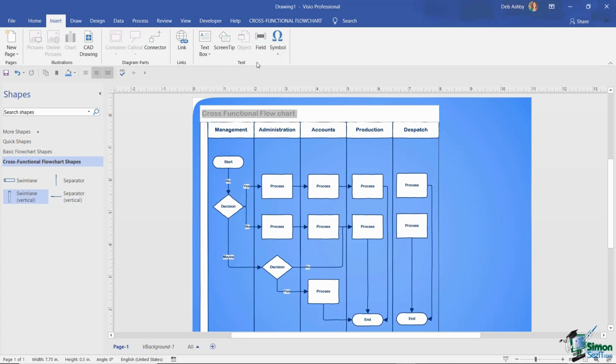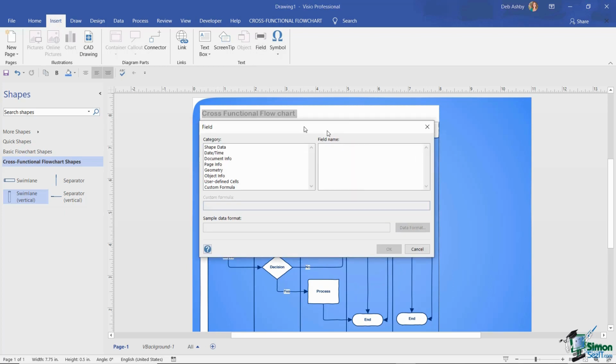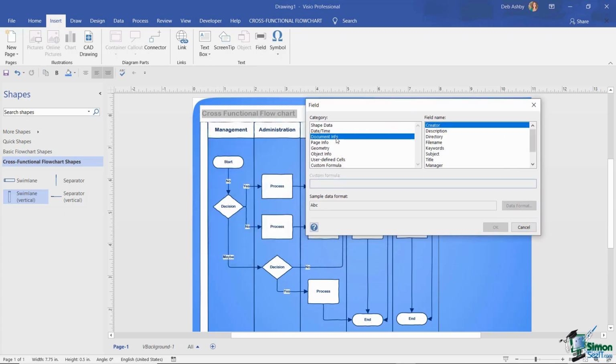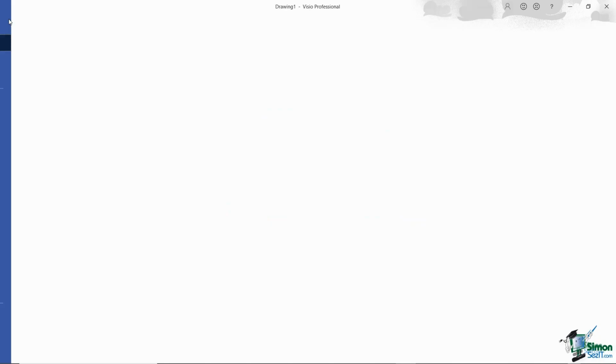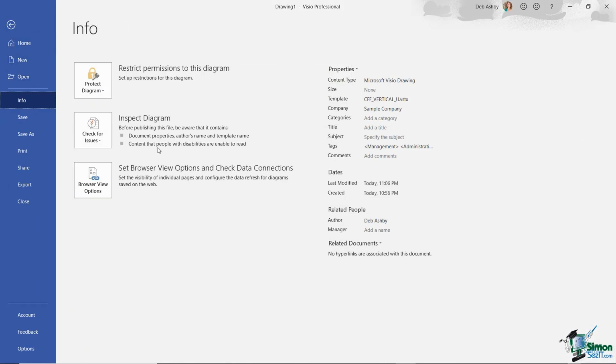I'm going to go to the Insert tab and insert a field. Now I'm going to use one of the document info properties or fields, and the field I'm going to use here is the company name, and click on OK. And you can see it's pulled through sample company. Now, if you're confused as to where it's getting this name from, it's getting it from the document properties. So if we jump up to File and go down into Info and take a look at these properties, you can see company says sample company.